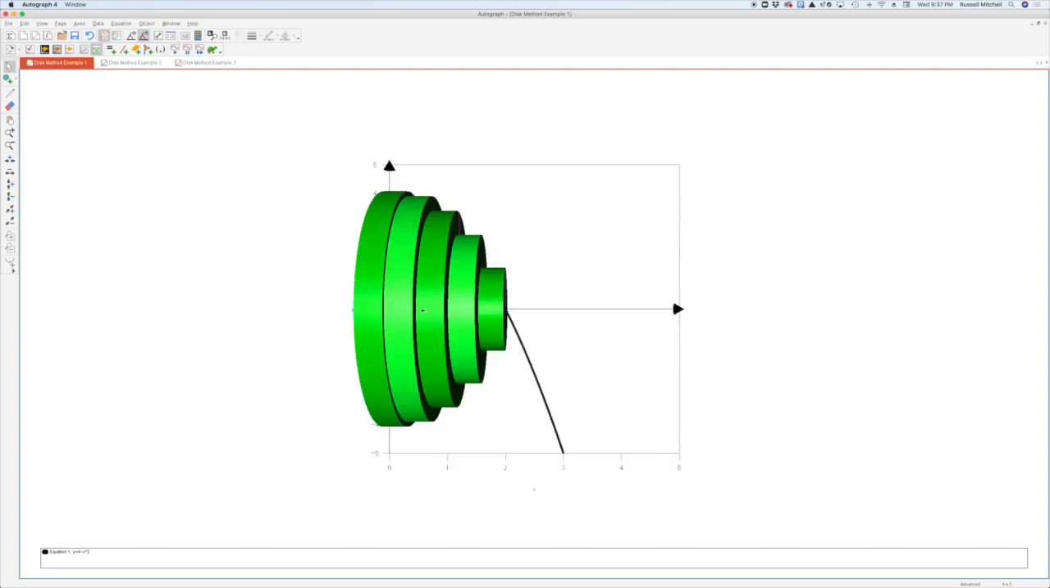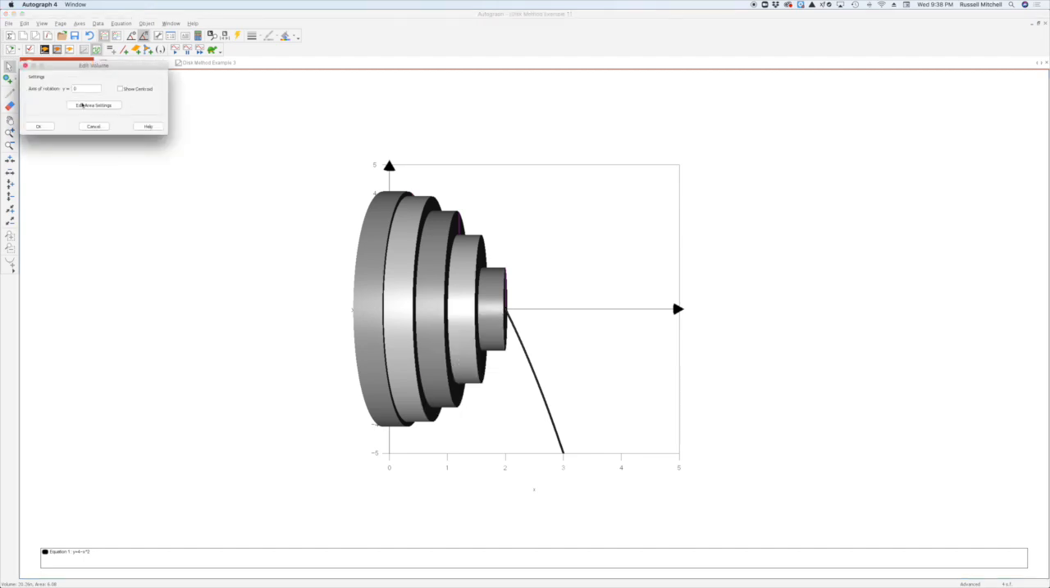Okay, and what if I created more rectangles? What if I created, let's say 10?